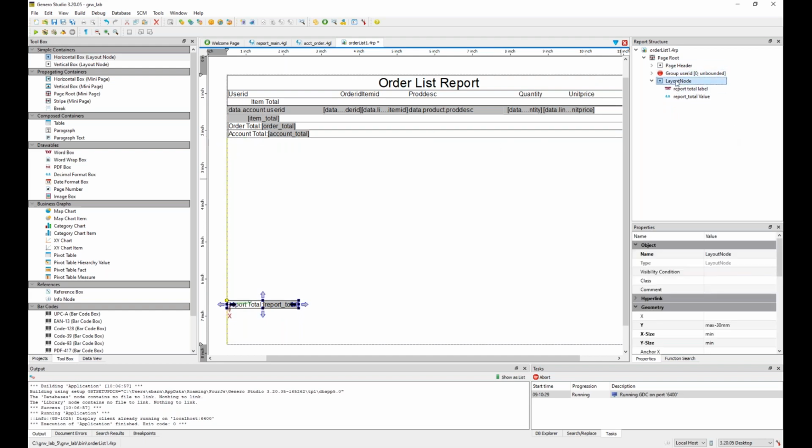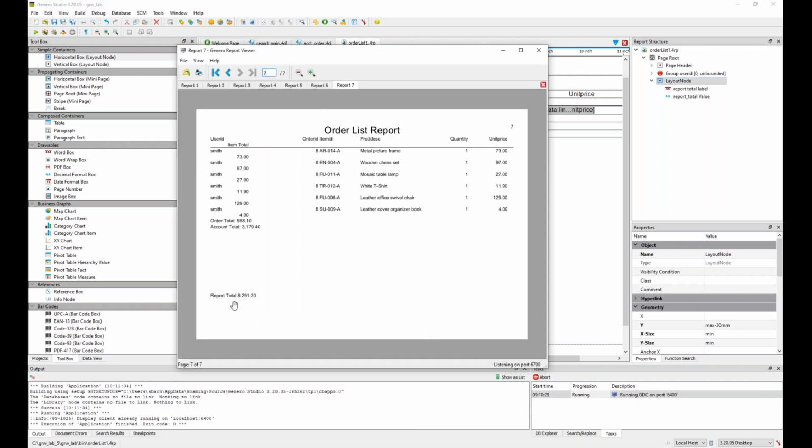So now I'm using a layout node because I can position that relatively, or I can position that absolutely. And I said I wanted it to be 30 millimeters up from the bottom of the page when this is printed out. Let me save this and run it. And the difference being here, if I go to my last page, my report total is now showing up on the bottom. So that's the idea that they were having.